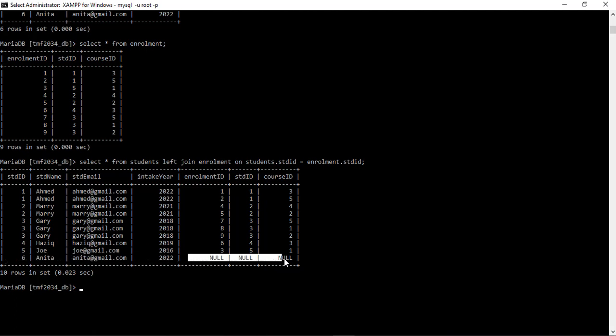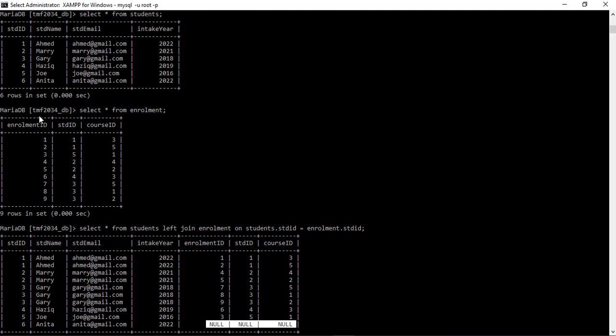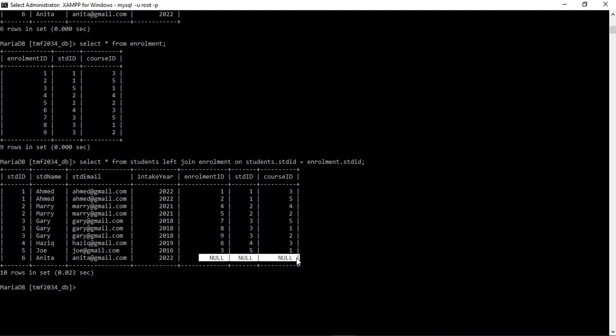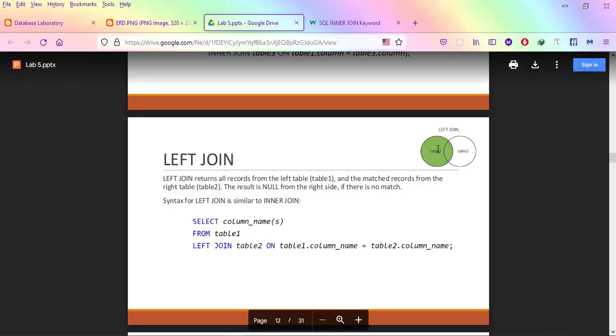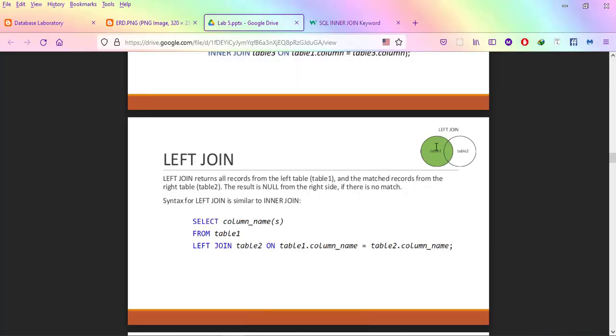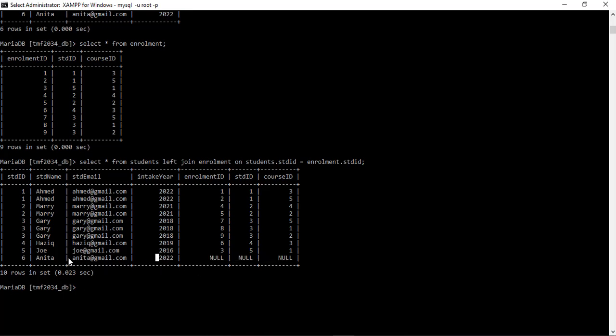but we have a null in the table enrollment records. Why do we have null? Because Anita, student number 6, doesn't exist in the table enrollment, but she is shown here because we are using a left join. A left join will retrieve everything from the left table, table 1, including the matching values on both tables. That's why we have this result.